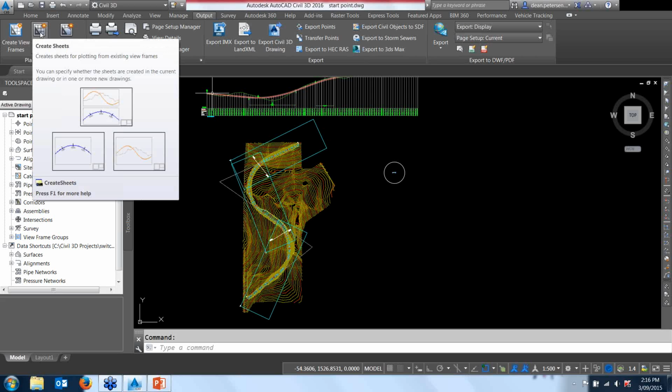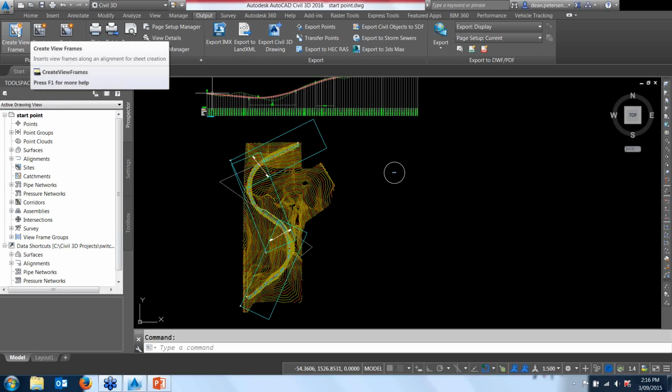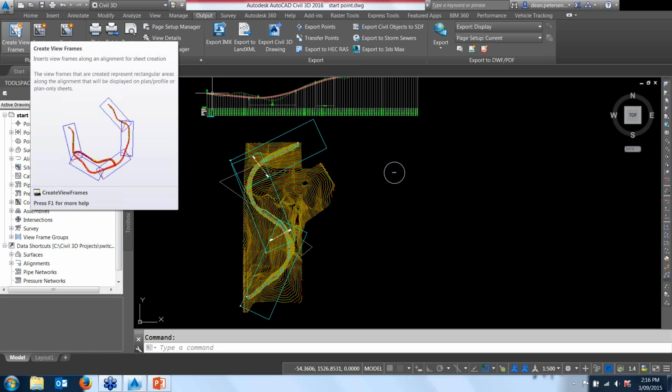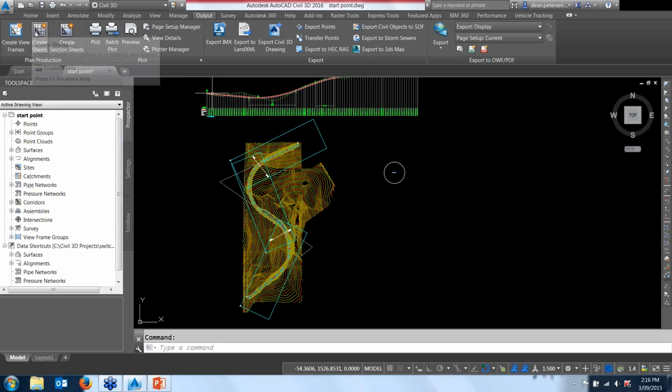You can see by the little flyer, it actually shows you what it's going to do. It's going to make the sheets. The first one, if I hover my cursor over there, it shows you what it does. It makes the view frames. So I've got our view frames done. We can go Create Sheets.